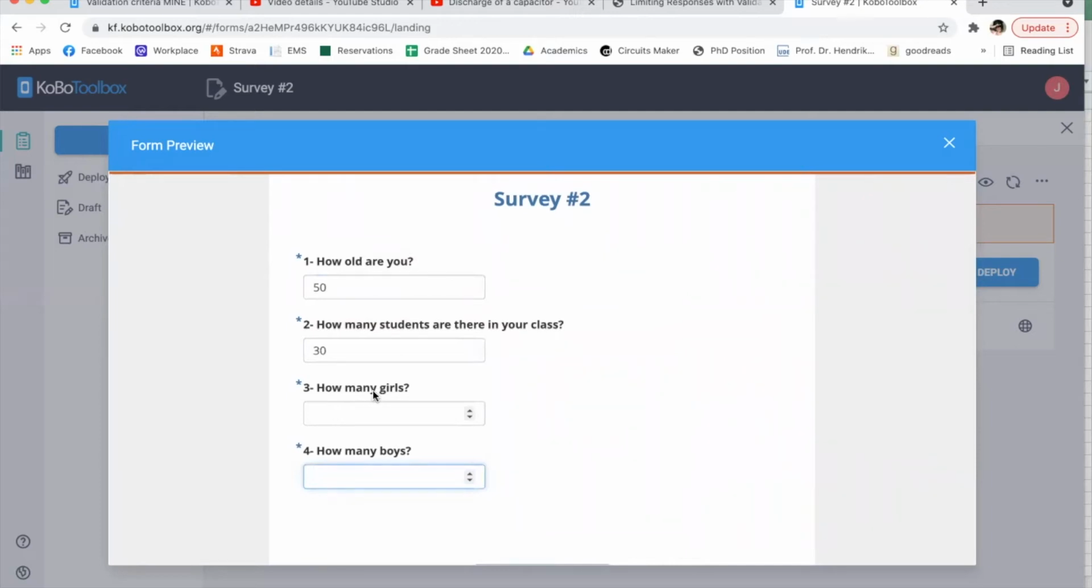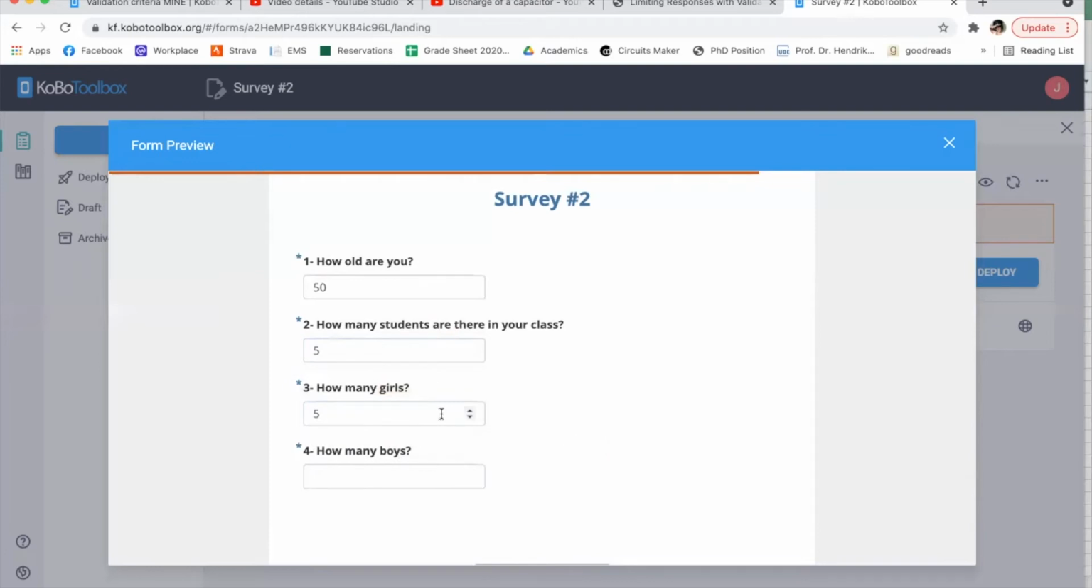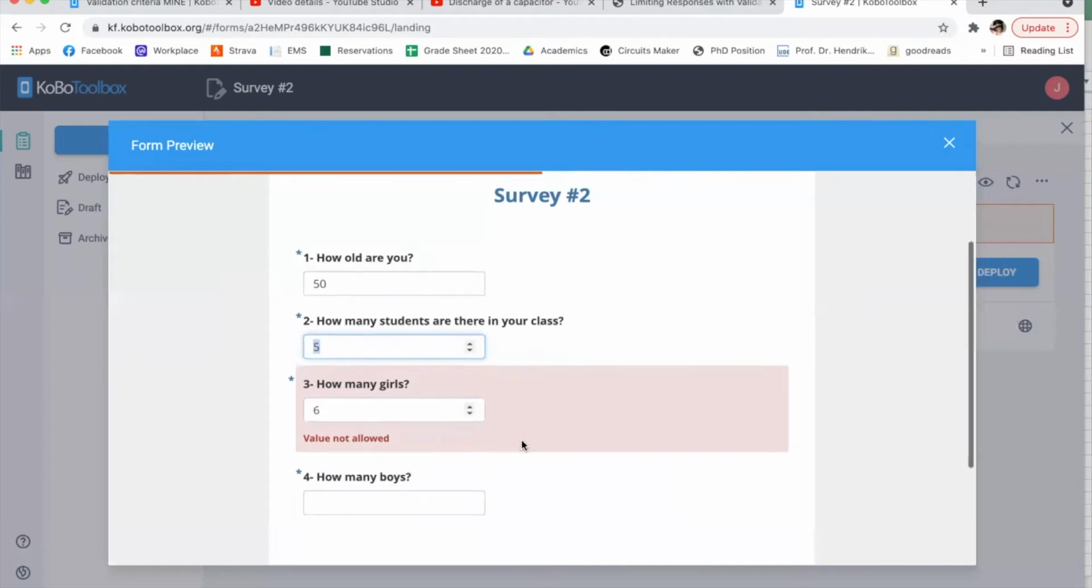How many girls? If I pick 30, the number of girls should be less than 30. So if I pick 31, it's not going to be allowed. If this is equal to 5, the number of girls can be 5, but cannot be 6, because there is no way the answer for how many girls can be greater than the answer for question number 2. So question number 3 is somehow related to the answer of question number 2, and I find this very interesting. How many boys? The answer should be very similar to how many girls. It has to be limited, and it has to be less than the answer for question number 2. And that's it for the survey.